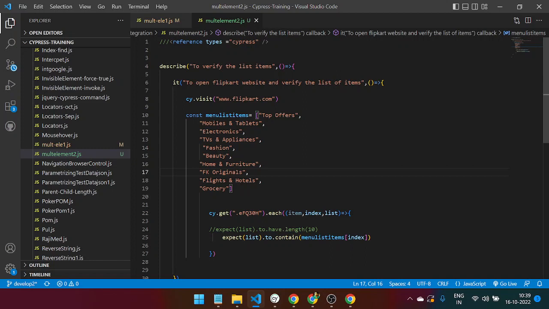Correct. Suppose I want one scenario where I have to check the spelling of all the items. So in that scenario, what should I do? Got my point? Yeah.